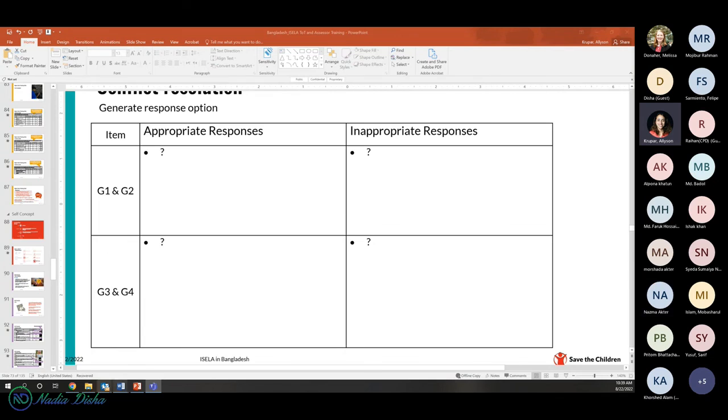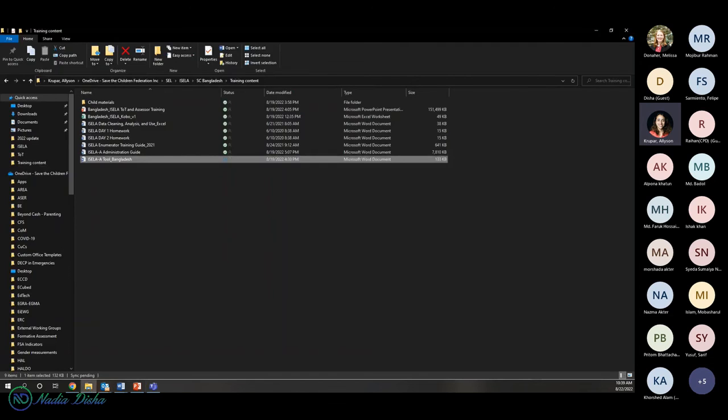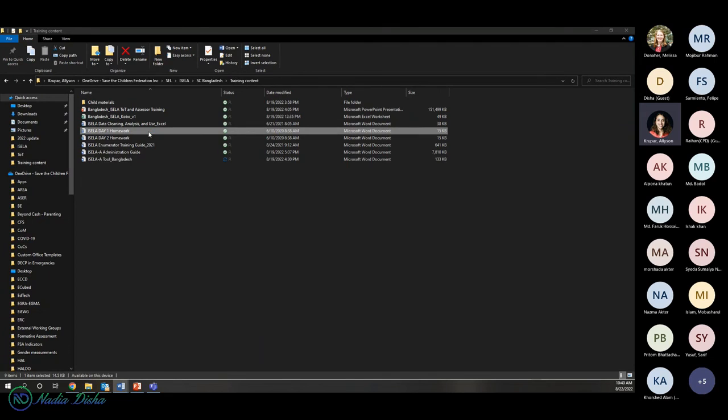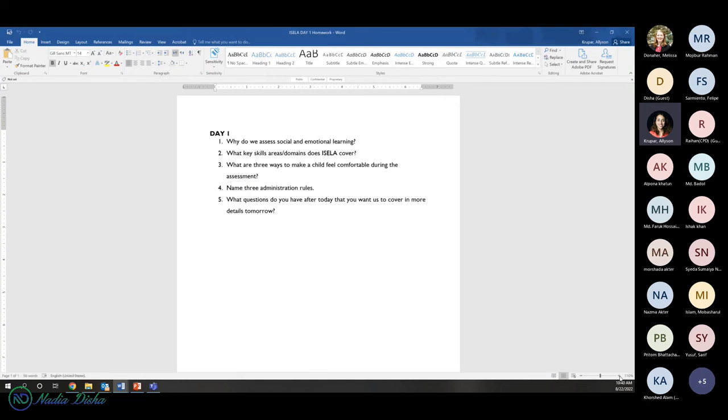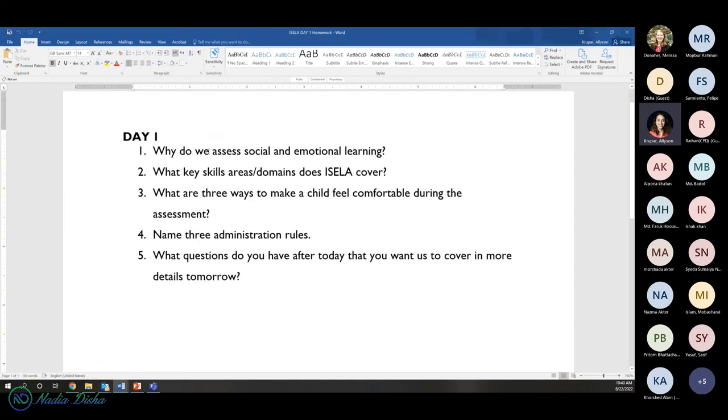So I have a shared folder here. I'm just showing it. It actually includes homework assignments that you can give data collectors during the training. These are basically cognitive, to understand whether or not they are following along. Like, why do we assess social and emotional learning? What are the key skill areas in ISELA? What are 3 ways? Oh, this one is important.